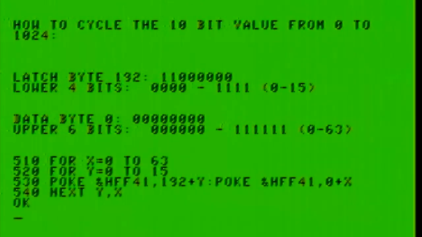This is the code from the program. We create 2 for loops. The value x will be for the upper parts and y will be for the lower parts. And then we alternate poking the LATCH byte followed by the data byte. So we cycle through 0 through 15, then increment x, and do that again and again, and that's how we do it in the code.